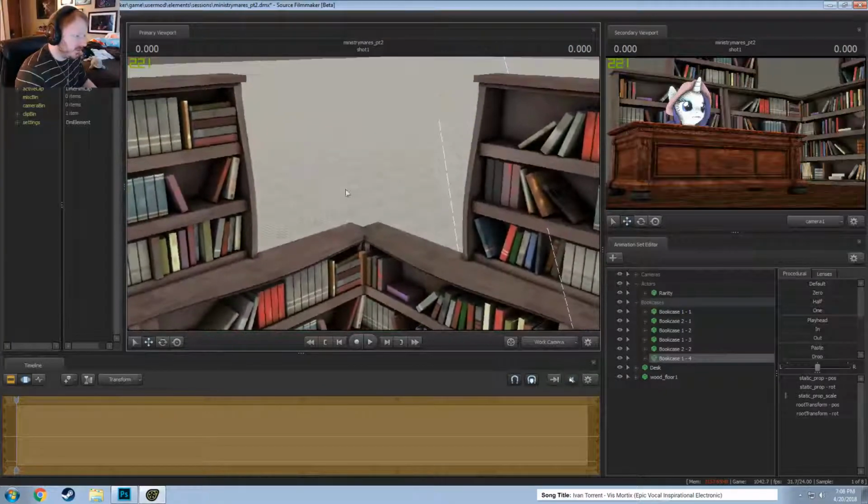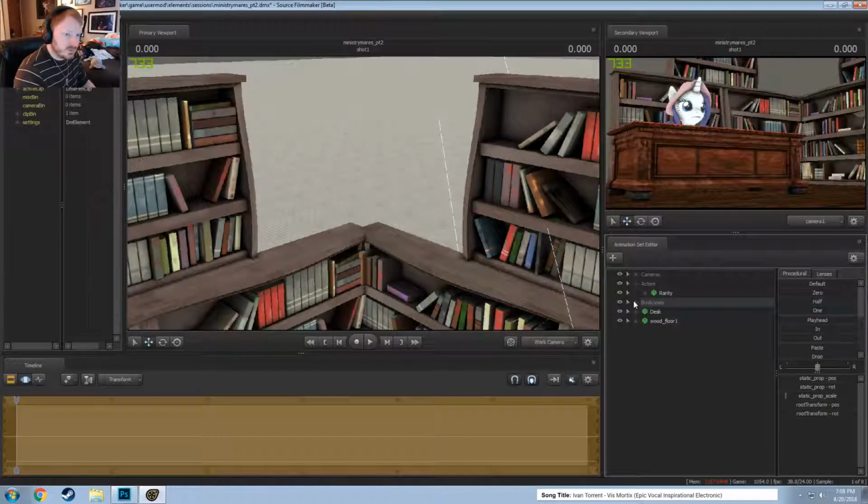Alright, so the reason I wanted to do that is because I wanted to potentially put a lamp or something coming out of the corner there, or pictures on the wall, because being this is Rarity, I would think that she would have pictures at least up in places.